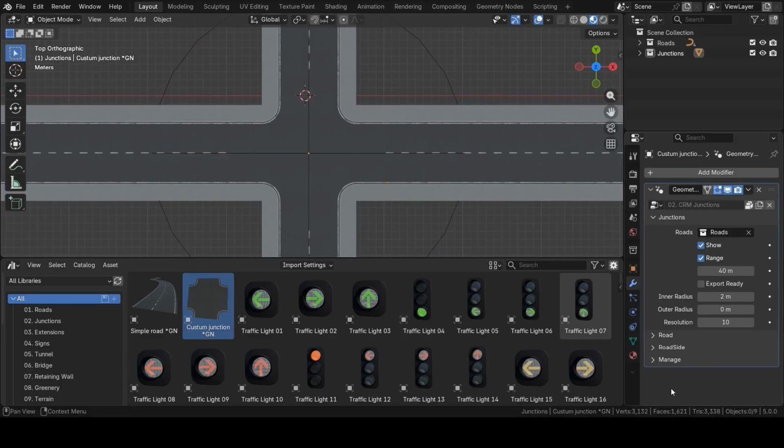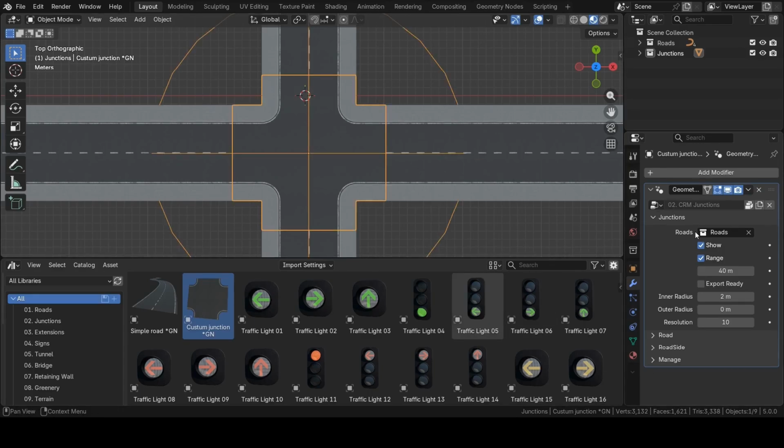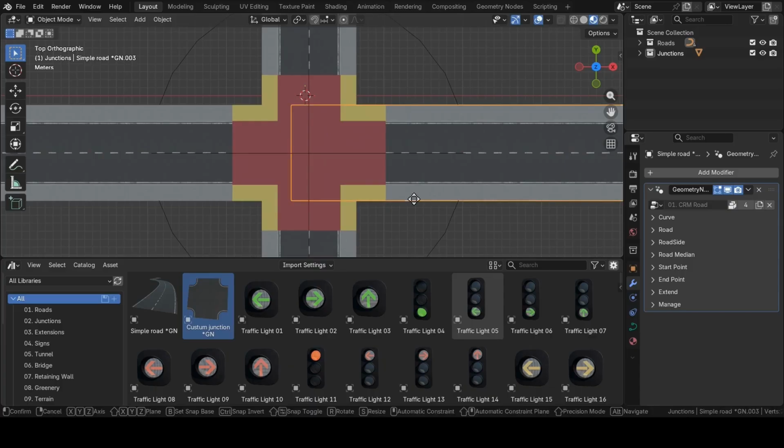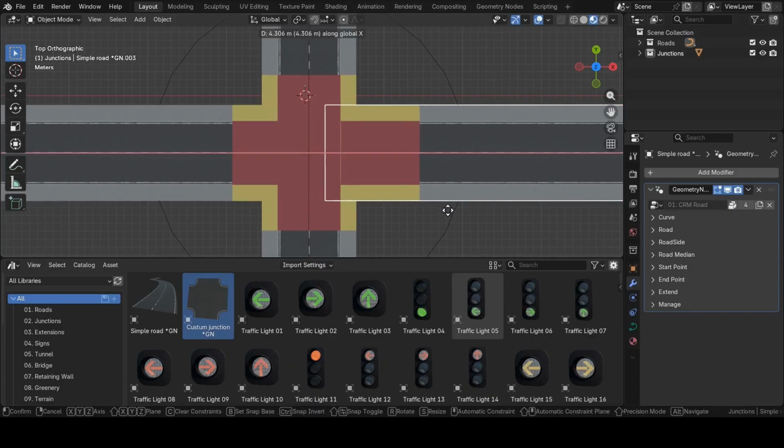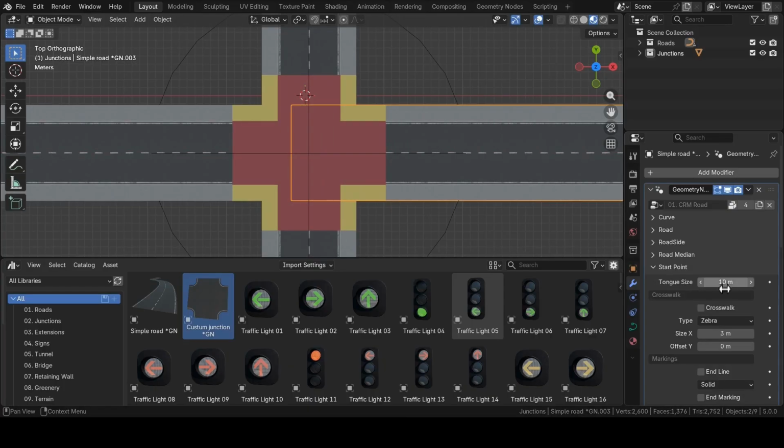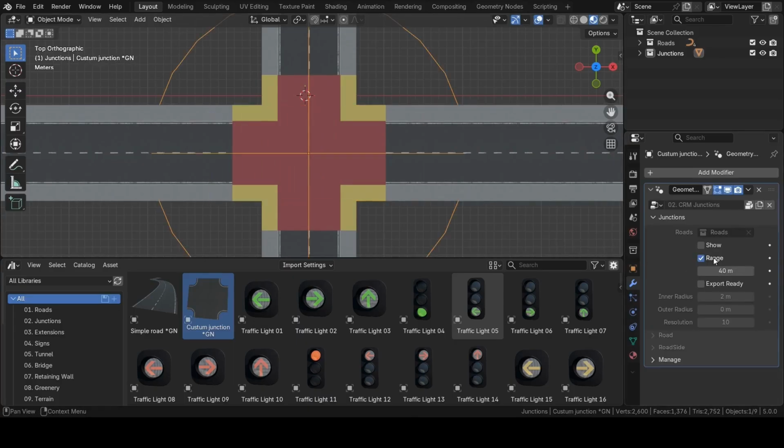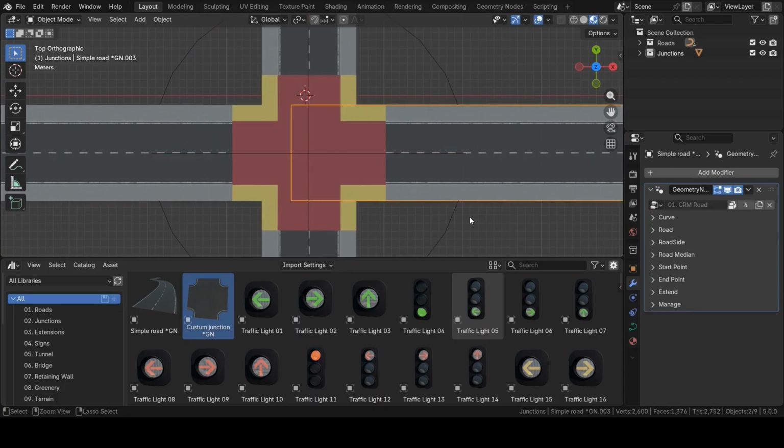Now let me give you some tricks to get the cleanest results. First, where the tongues meet each other, we just need to make them slightly overlap. Going crazy with the tongue size may create some merging issues, as you see here.